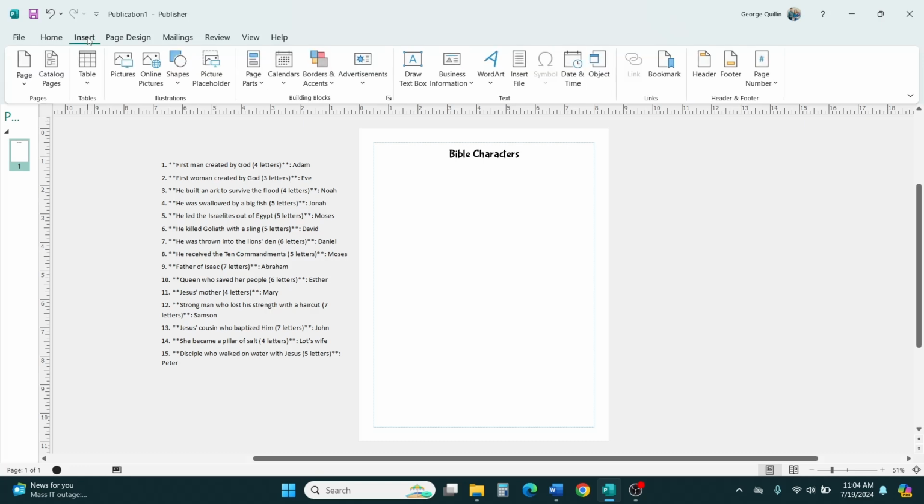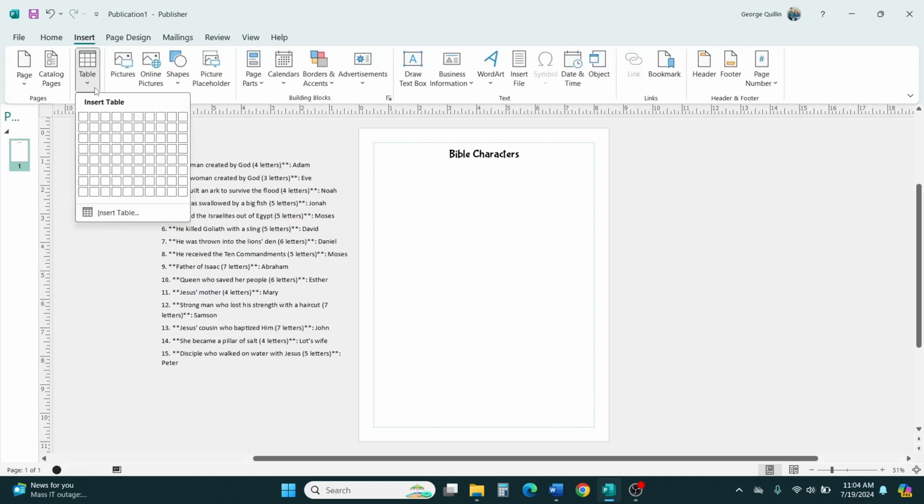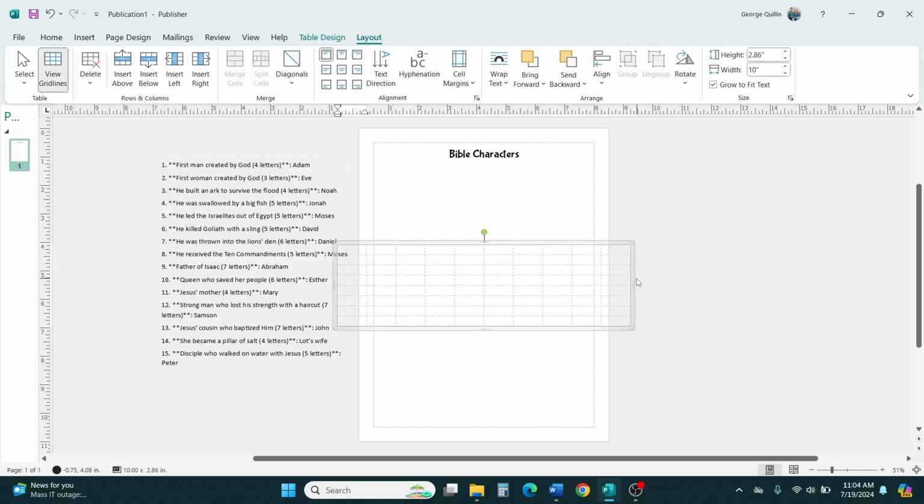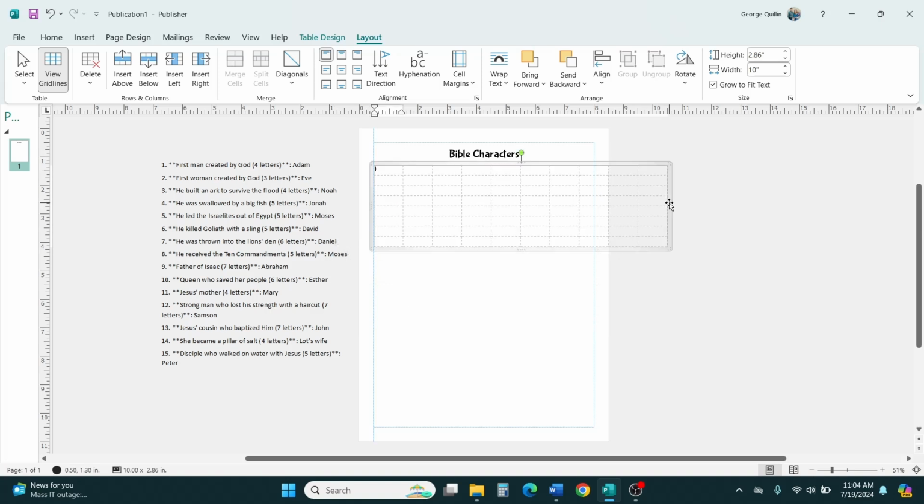So I'm going to go to Insert Table. Now, by default, it will only let you do a 10 by 8. So we're going to start with that. You see it extends out beyond my page. That's okay. I'll fix that in a minute. I'm going to put it right up under my title. And then I'm going to go up here to width, and I'm going to shrink it down till it fits in my page.